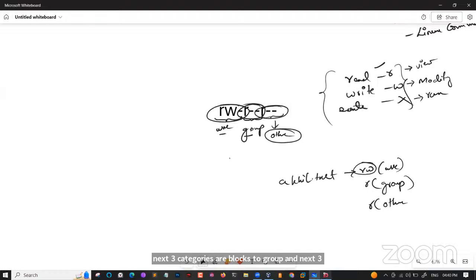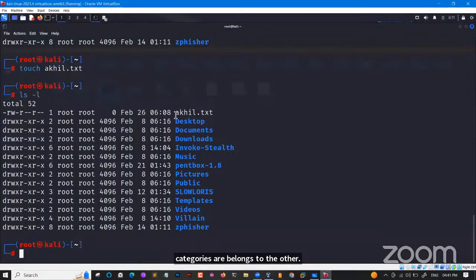Okay, so these are the permissions this file has. Why am I not having execute permission? Because this is not a program, it's only a text file. If it is a program, definitely the user, the person who created this file, will have the execute permission. For example, for the group, I want to give write permission. What permissions do we have exactly right now for the group? Only read permission. I want to give write permission.